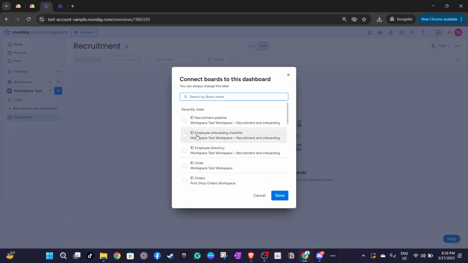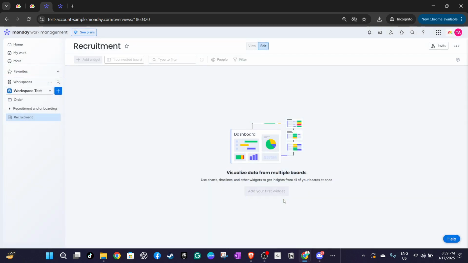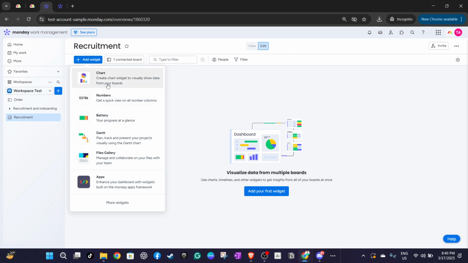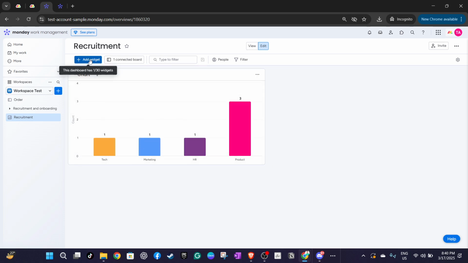With your dashboard ready, it's time to choose the board from which you'll be pulling the report data. Click Done once you've made your selection. Customizing your dashboard is where things get exciting. Click on Add Widget to start incorporating different data visualization tools. Opt for creating a chart widget if you're interested in presenting data visually. This is crucial for highlighting trends and patterns that are not immediately obvious from raw data alone.